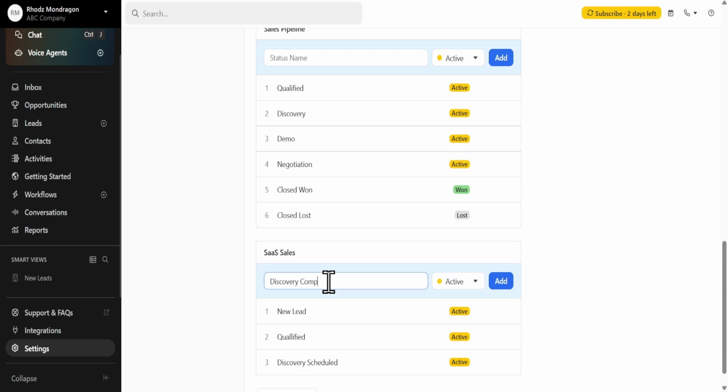After that, add Discovery Completed, which marks that the first needs-based conversation has already happened and you've gathered more context. Next, create Demo Scheduled and then Demo Completed. These stages are useful for keeping visibility on product presentations and knowing who has already seen the solution in action.